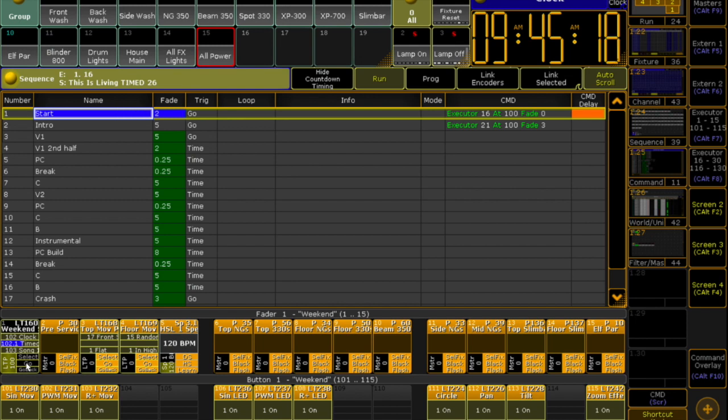Your first two songs at Houston Levy will always be timed. They're never going to be manual go cues, although you do see the first couple of cues say go, because we want to start our time cues on the verse of each fast song. Pausing for a second, you do see the commands over here. It says executor 16 at 100%, fade 0, and then executor 21 at 100%, fade 3 seconds.